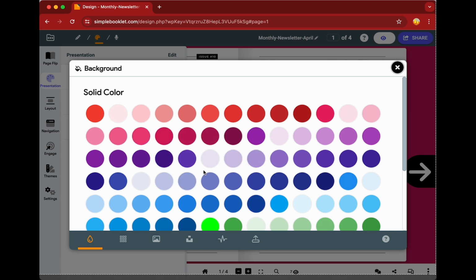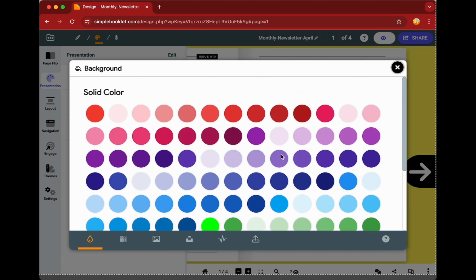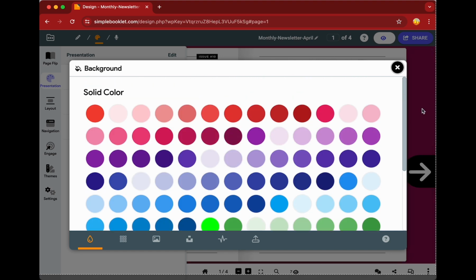The first option you can do is go with the solid color, a great and classic option. You can flick through, as you can see in the background here, just a little bar. You can see that color change.